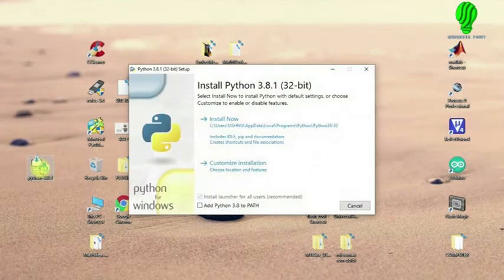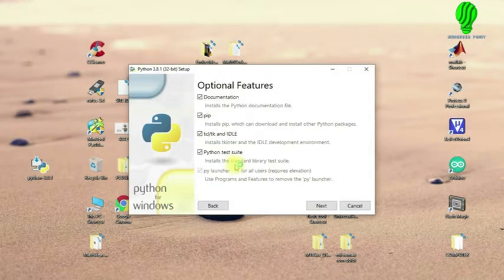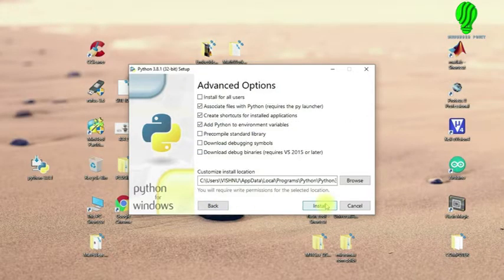Double-click the installation file. Check the box saying Add Python to Path. Then click Customize Installation. In the Optional Features tab, make sure you check all the options. Click Next. In the Advanced Options tab, check the box saying Install for all users and Precompile standard library.